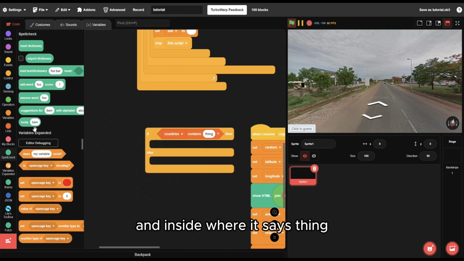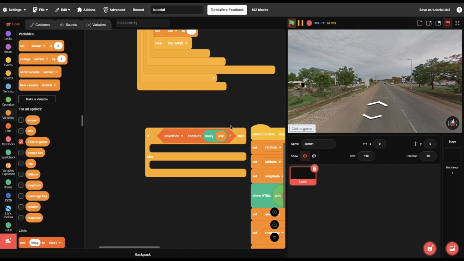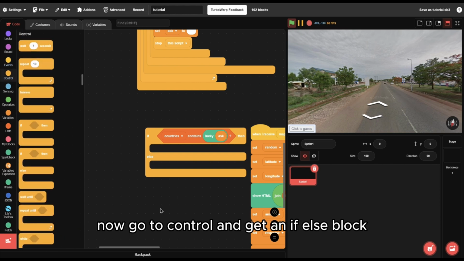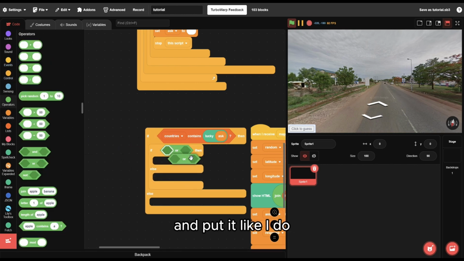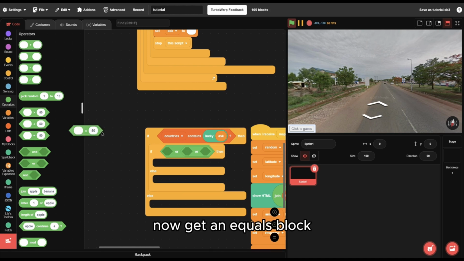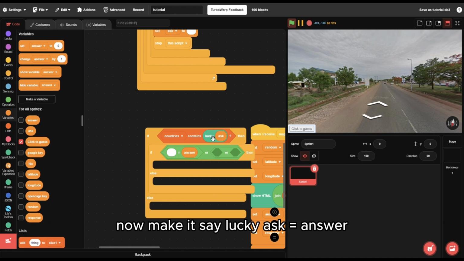And inside where it says thing, we're going to put lucky ask. Now go to control and get an if else block. Now go to operators and get 2 OR blocks and put it like I do. Now get an equals block and put it inside of the first OR. Now make it say lucky ask equals answer.